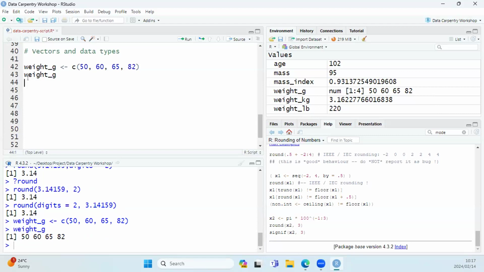But like I said, it could be numerical values, or we can use characters. So let's say animals. Assignment operator, and I'm going to use a concatenate function. Concatenate is put together, right? It puts it as one, basically. But very important, when we use characters, it should also always be in inverted commas.